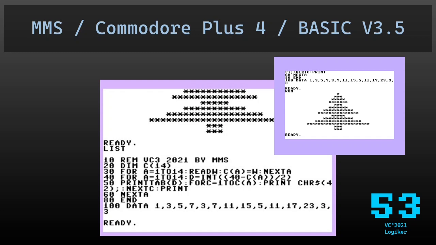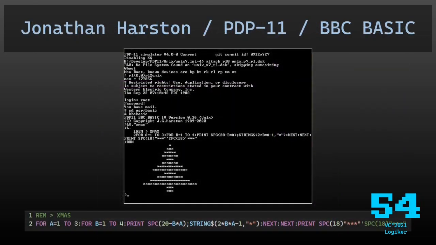MMS made this basic entry for the Commodore Plus 4. Jonathan Hairston delivered this BDP11 entry written in BASIC. It's a one-liner.